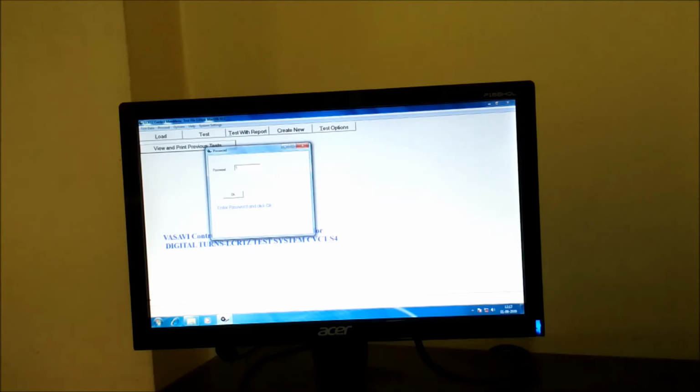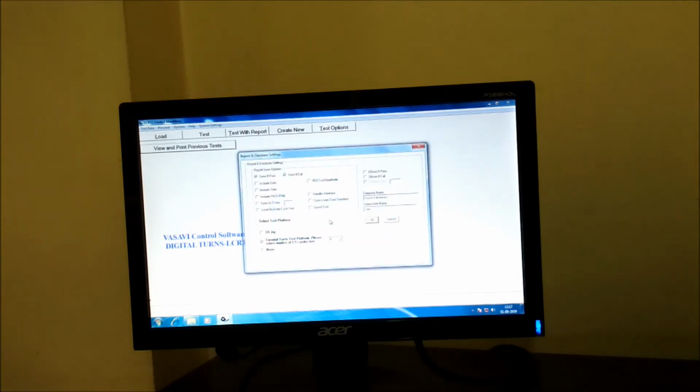This is the new version software, which is for the 4-channel CT tester. You can see the CT4S is a 4-channel CT tester. The software remains almost the same, but there are some small changes. Let's make a new program. When you say create, as usual, it's password protected. And here are the options. Options almost remain the same, but a real change is here.